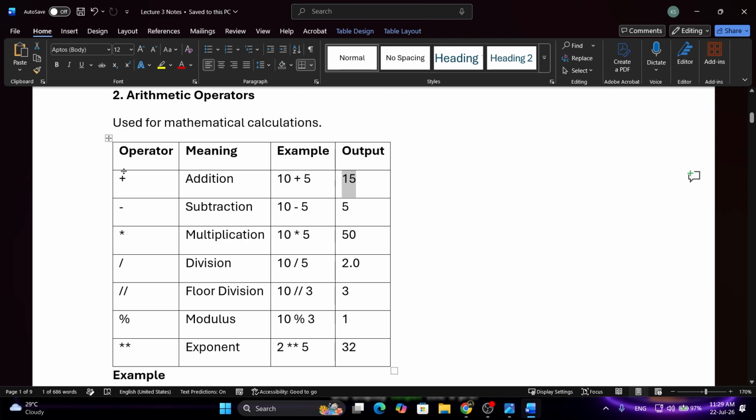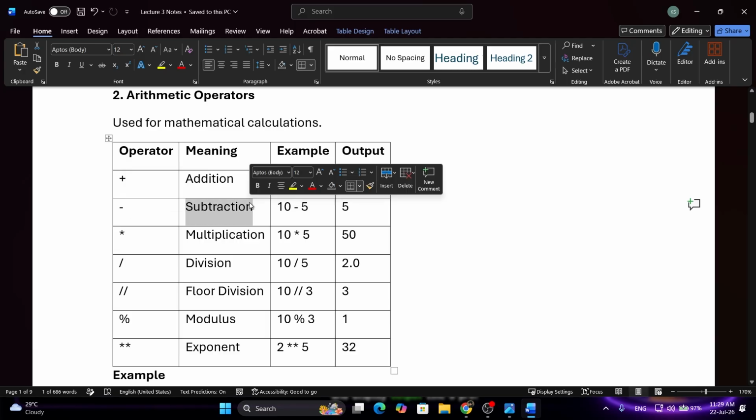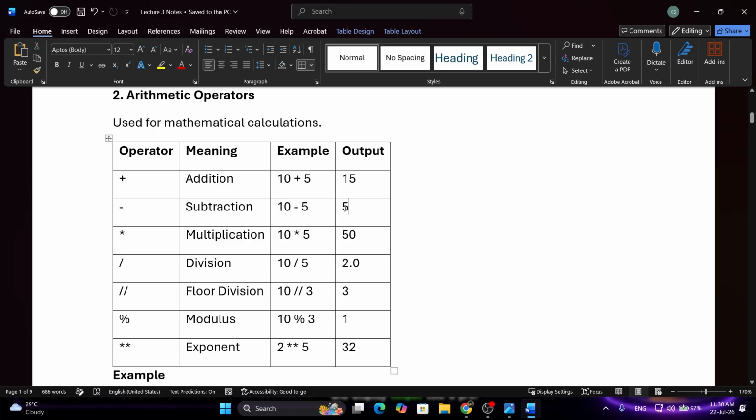Simple addition. Now the next operator is minus. It means subtraction, which means to reduce from one number. Here we have one example, 10 minus 5. 10 minus 5 means reduce 5 from 10. Simple, the output will be 5.